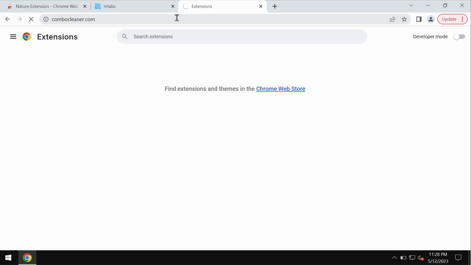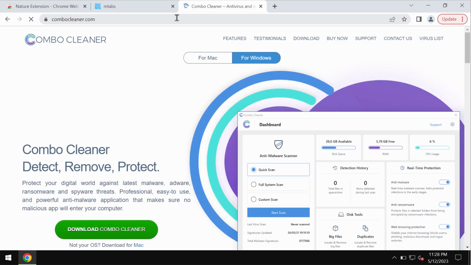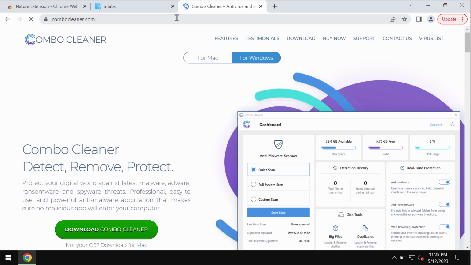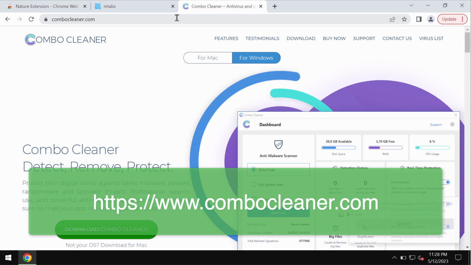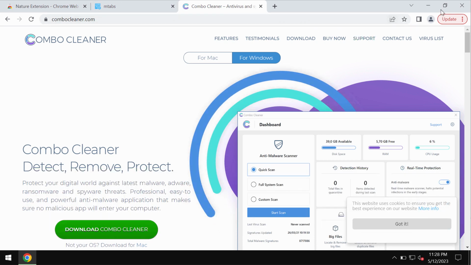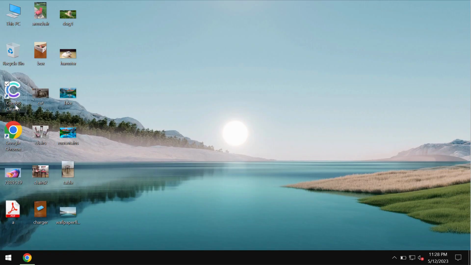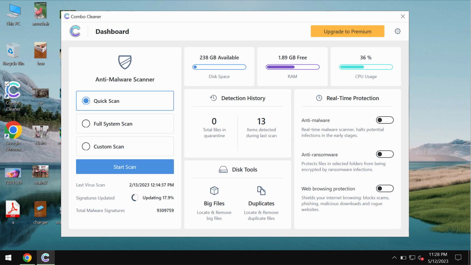In order to be convinced that your computer is free of any other threats, we do recommend that you investigate your computer with Combo Cleaner antivirus. Get it on the page combocleaner.com. So download the software, install it, and then start investigating your computer with its help.